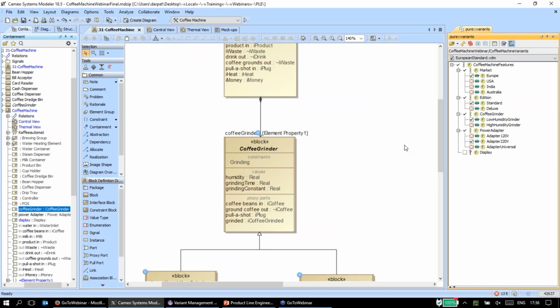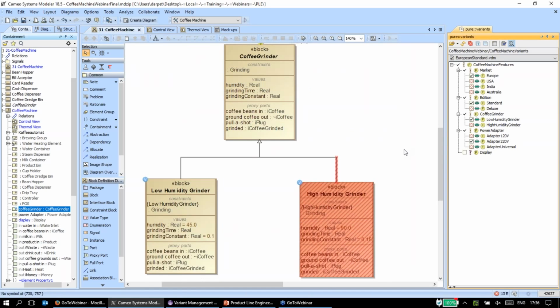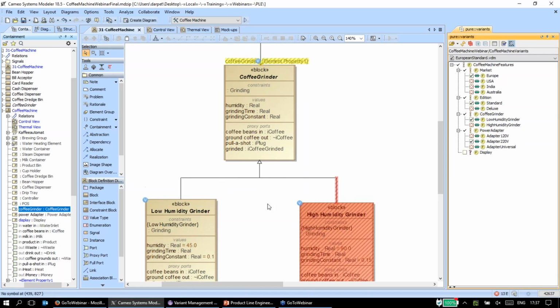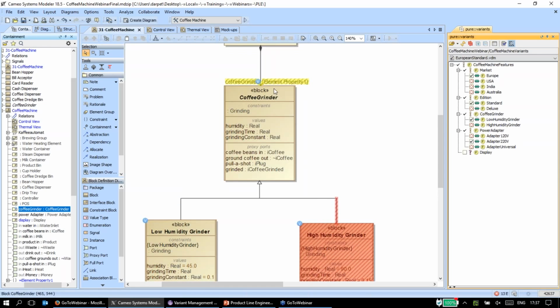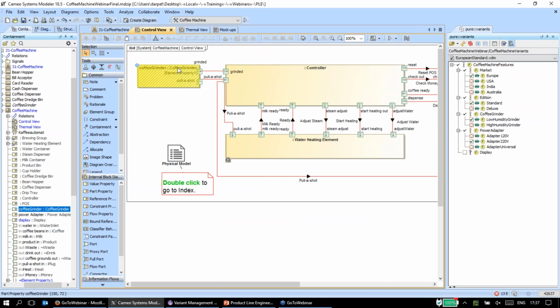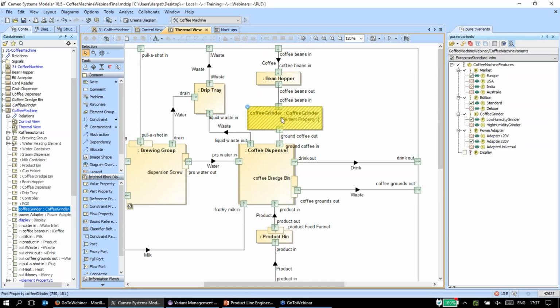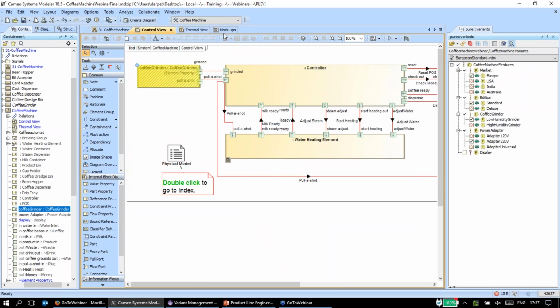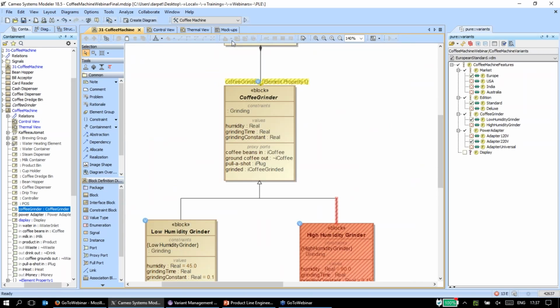So now if I enable the transformation preview, I see that for the European standard I would have a low humidity grinder, and the high humidity grinder would get deleted. My part will change the type, and I can also immediately see in the other views where the part is used. So in the thermal view, for example, the type for the coffee grinder will be changed because I have an integrated model. And before we move on, I also want to show you another thing.